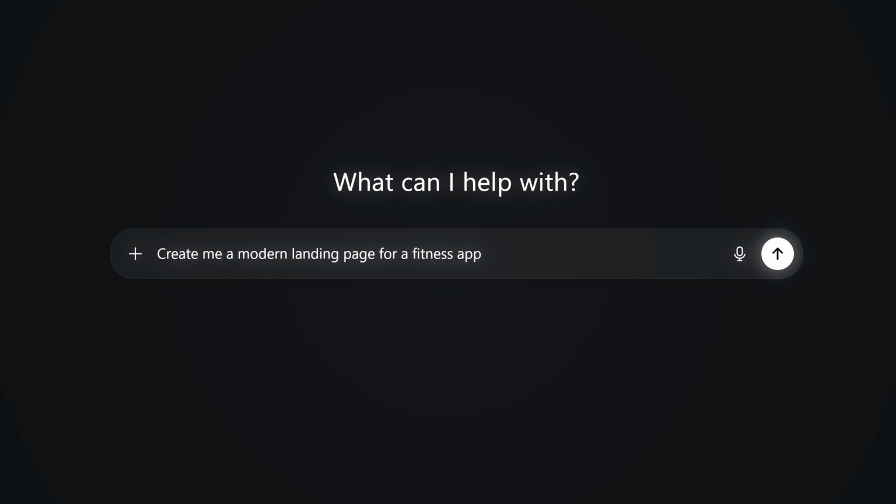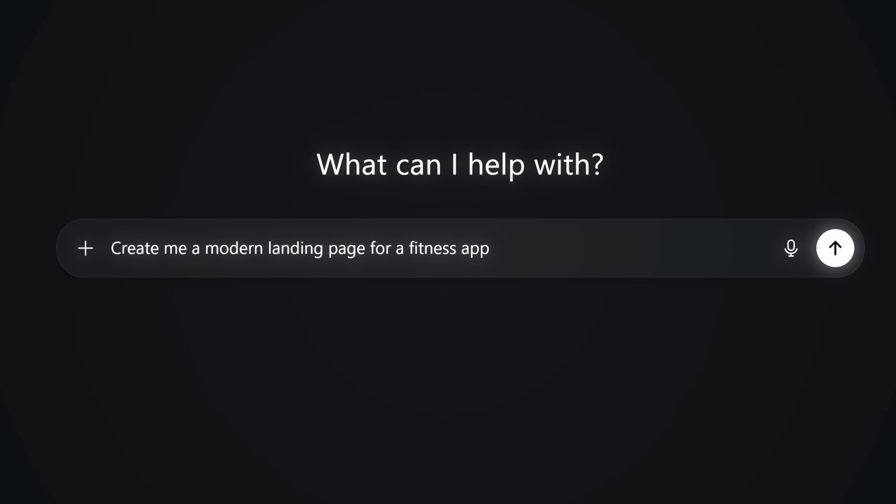They open ChatGPT or Claude or whatever tool, type something like, "create me a modern landing page for a fitness app," hit enter, and wonder why the output looks like every other generic template on the internet. Sounds familiar? Here is why that happens.